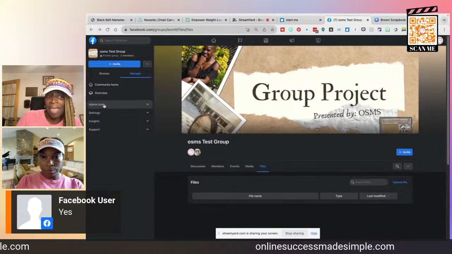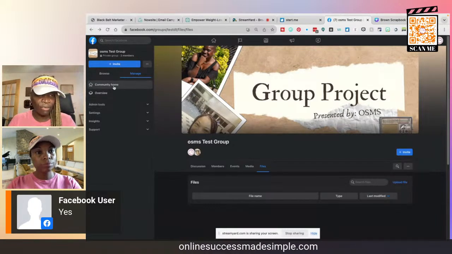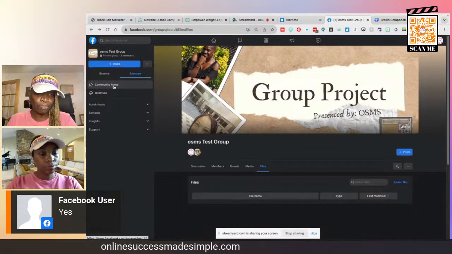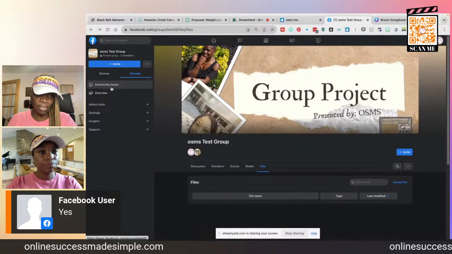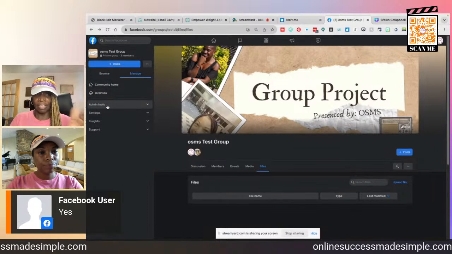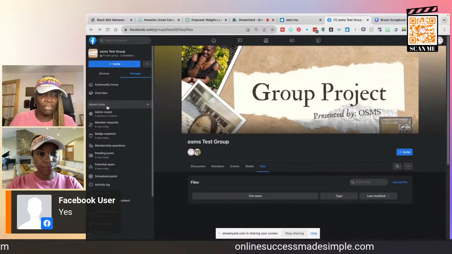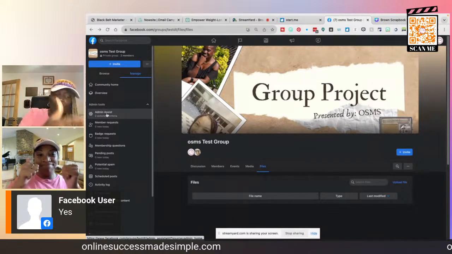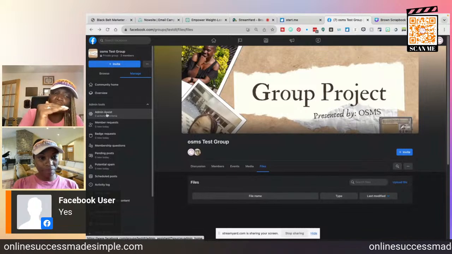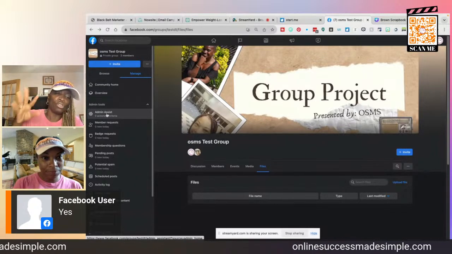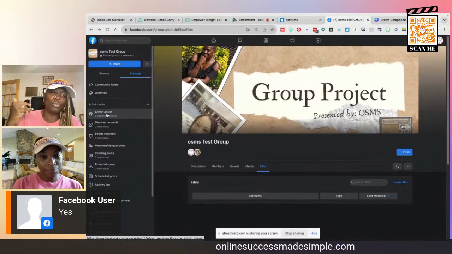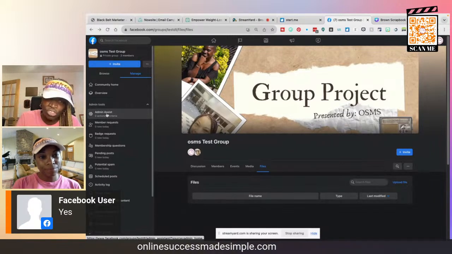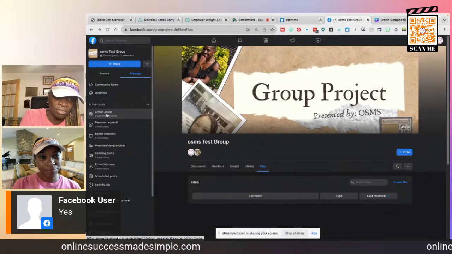But then you have your admin tools on the left-hand side. But first, let's start with community home. So you have your home screen, you have your overview, then you have your admin tools. Look at this. This is where you can do your automations. We won't go through all of this, but if you click through each of them, you can do your scheduled posts. You can do badges. You can do membership questions. This is where all that stuff is.